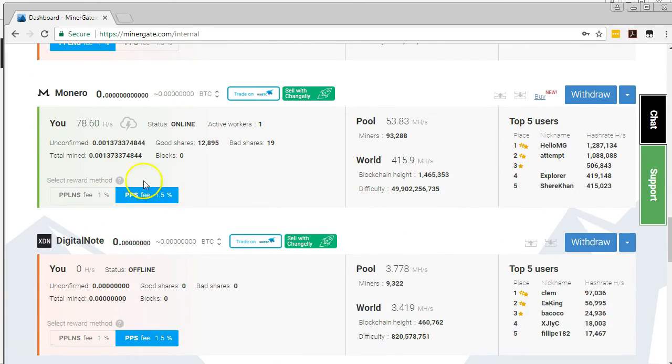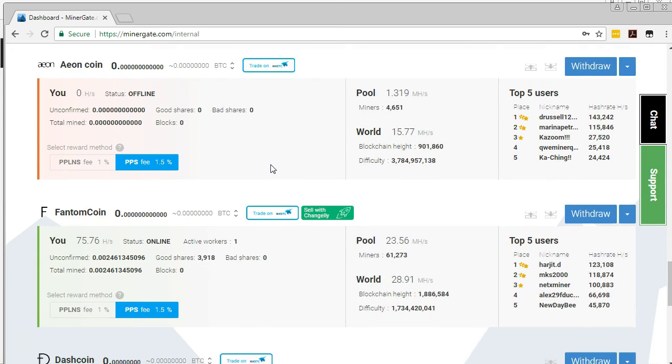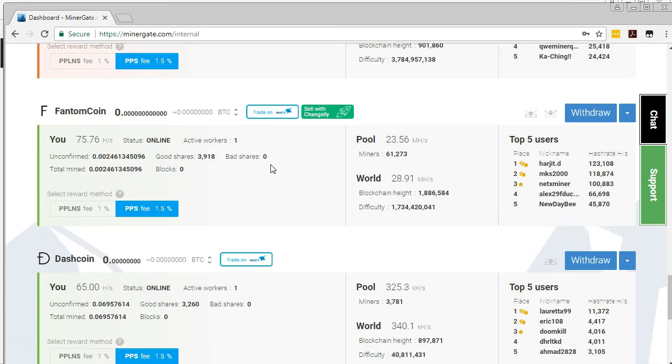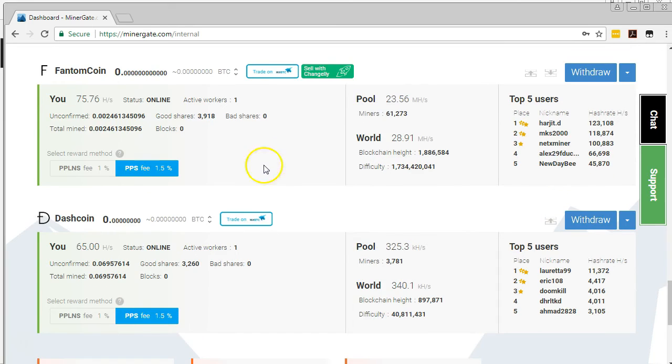At the moment, I'm mining Monero, and you can see how many transactions there are. Sometimes the number of active workers doesn't quite work right. And then you can see that I'm also mining Phantom Coin and Dash Coin at the same time. And you can see how many unconfirmed and total mined you have. It can take up to a couple days for the unconfirmed to become confirmed and then deposited to your account.